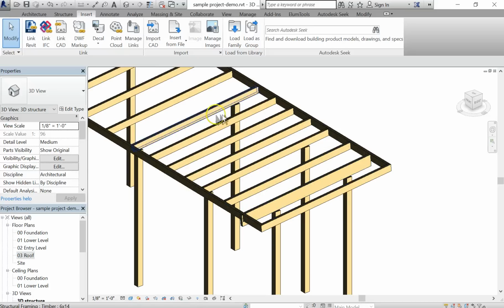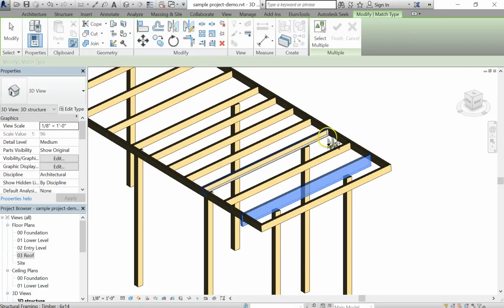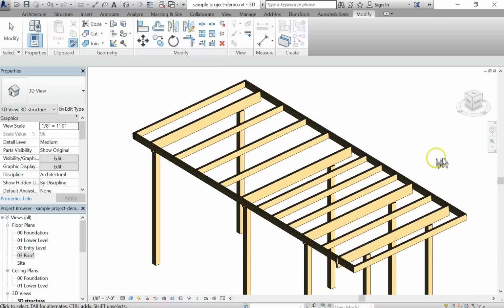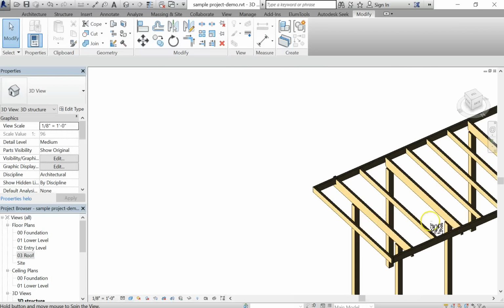Just to show you how to do that quickly so you don't have to grab this and keep switching it, you can also use the match properties command. To do that, I actually don't even know where the button is. I always just type it in. Type in MA, and you see a little paintbrush, and you'd say, I want that beam, I want that in there, and there, and there. And you can see that just quickly changed the sizes.